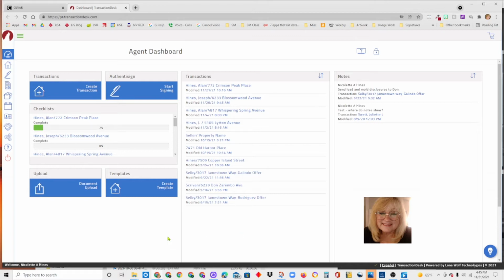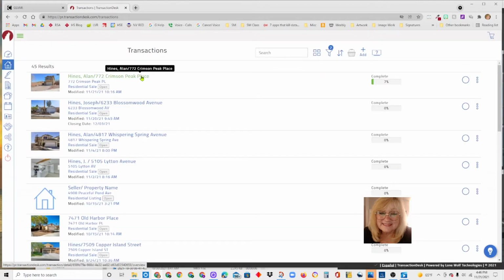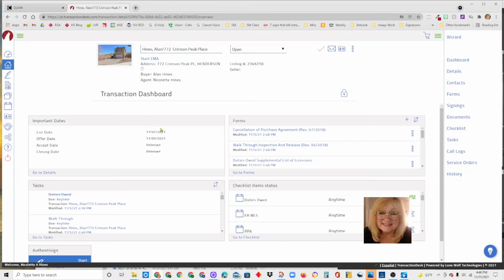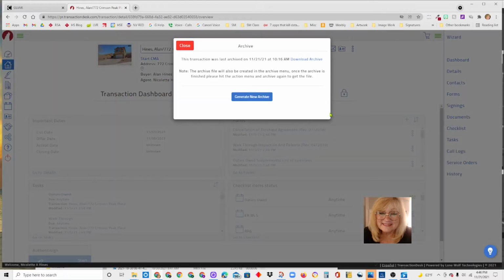Okay, we're going to start at the agent dashboard. We're going to click on the house icon to go to your transactions, or you can access your transactions through your widget. Here's a widget right here. I prefer to go to the house. I can see all my transactions in a list, and I'm going to start with the first one. I am going to click on it, and I'm going to go right up here to the three dots, and I am going to click on Archive. And this will archive everything that's in that transaction.